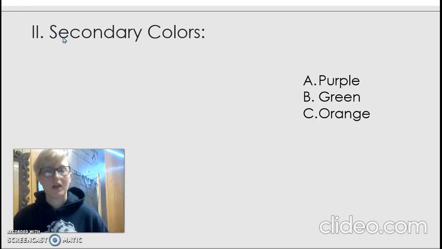Next up, we have secondary colors. Now, secondary colors are achieved through mixing 2 primary colors together. And secondary colors and primary colors make up most of our color wheel. So we have 3 main secondary colors, just like primary colors: purple, green, and orange.